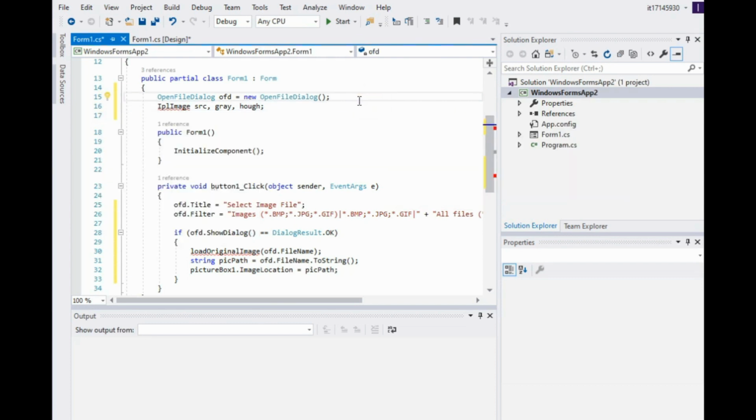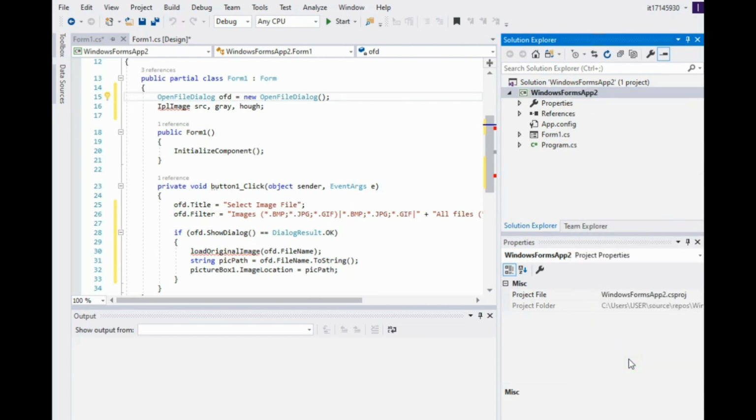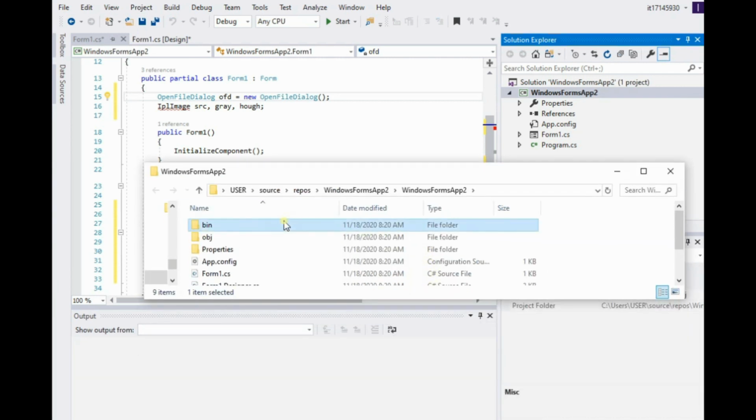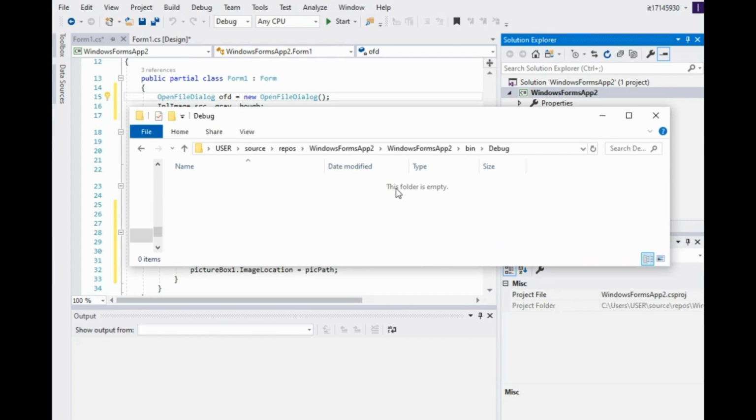Again I have to remind you that you have to locate all the needed DLL files under your bin debug folder. So first go to the application, right click and go to open folder in File Explorer. Go to the bin and under the debug folder you can see that it is now empty. You have to locate all the DLL files under this folder. You can see my image processing second episode for the DLL files. I have included all the DLL files there. You can download them from there and locate the needed resources and DLL files under the debug folder. And simply copy and paste the needed DLL files here.